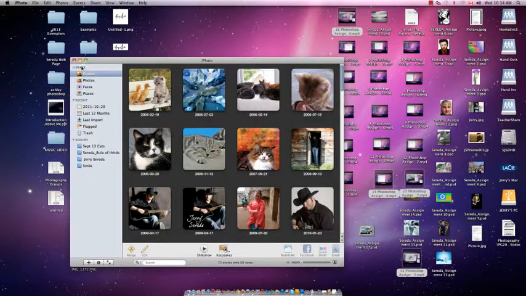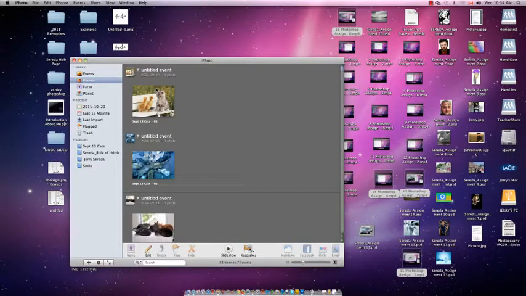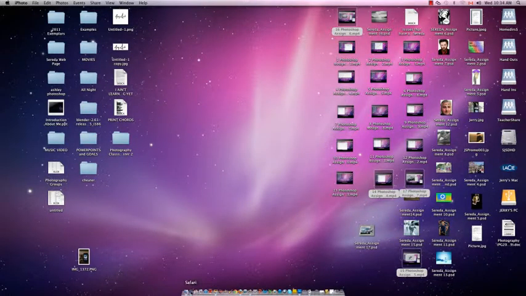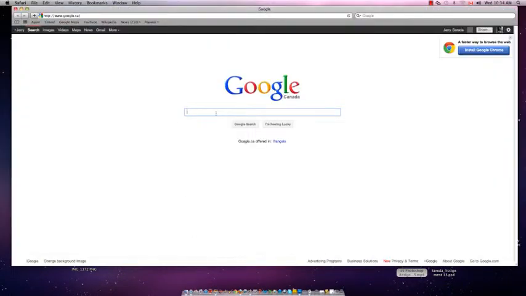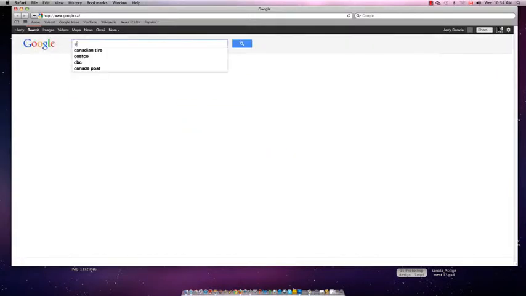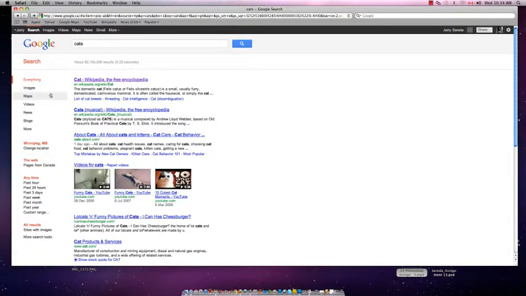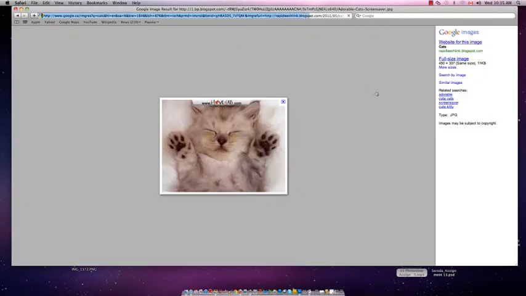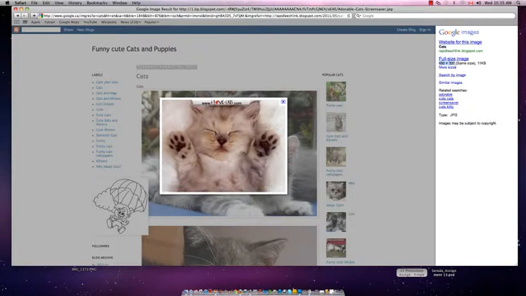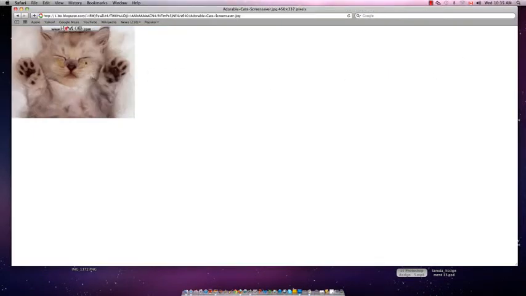And what you're going to do today is open up Safari, pick a topic of your choice, and search for 10 images in that category, as long as it's an appropriate category. So here I'm looking for cats, and I'm going to click on images. When I open one of these, it's actually a very small picture. The full-size image is very, very small.